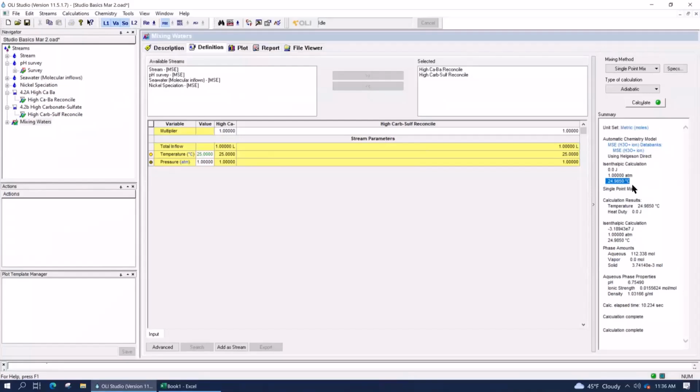Taking that further, what we then can do is not just look at the energy balance, but look at the mass balance. If, for example, we wanted to go from 100% of the high calcium barium brine to the high carbonate sulfate brine. So what I want to do now is just describe the different types of calculations available.